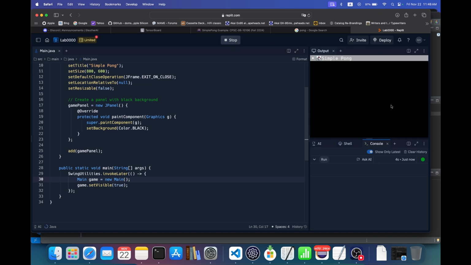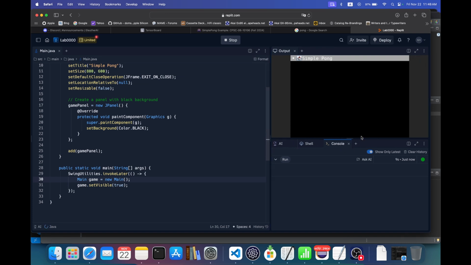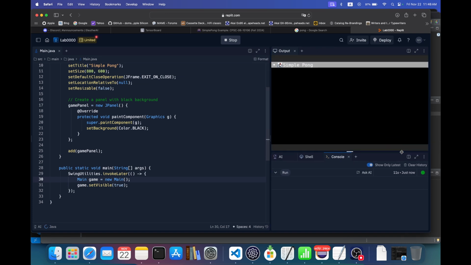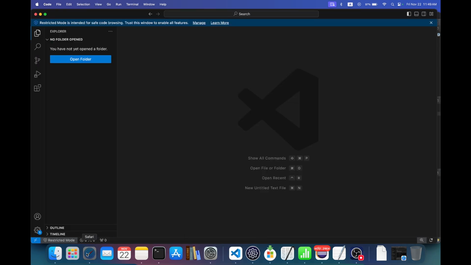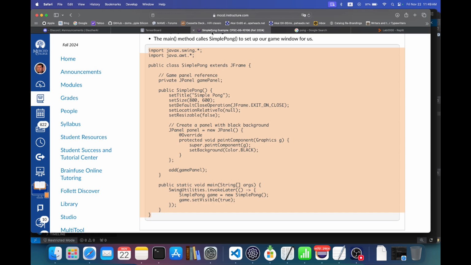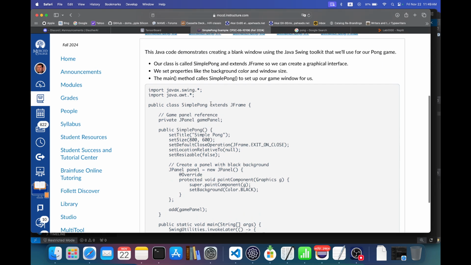And so you see that we've got a window up here. This is not quite as satisfying as running it in Eclipse, but there is just a window over here. Okay, so it is working there. You just have to again change every simple Pong to main, capital M. All right, so that's where we are right now. Our first version of this.